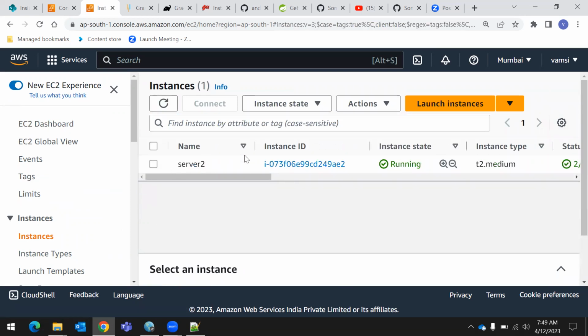Suppose this particular server has some software installed, like Java, Jenkins, Docker. I don't want to install them once again. I want to have the same server with the same software.